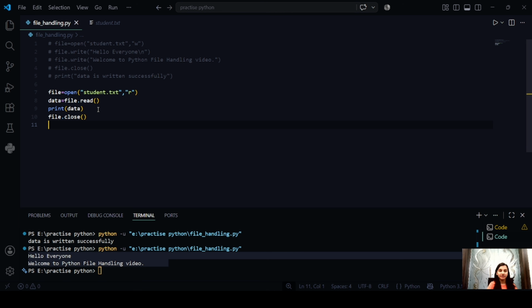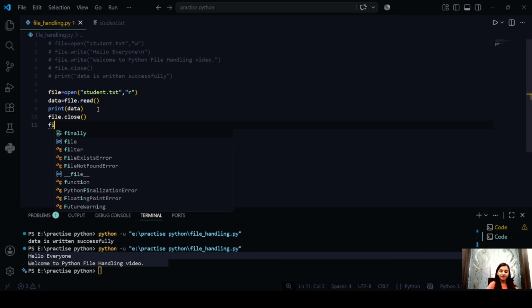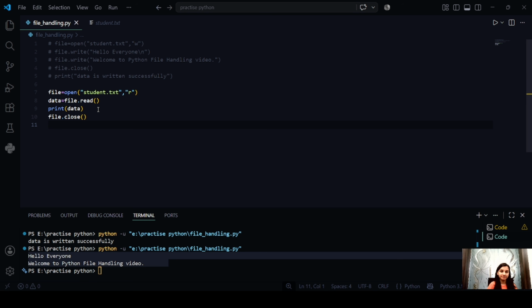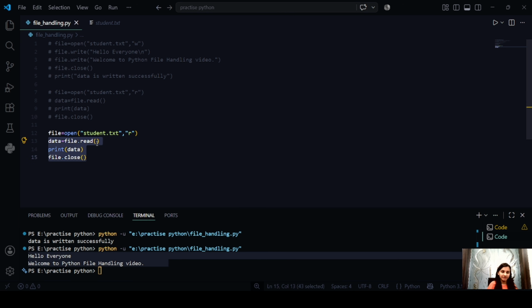So how can you do that? Now that we have understood that the read method is used to read the complete contents of a file, but what if you want to read just the first few characters, some specified characters only? For that, you can even mention the size. I'll just quickly do it. So now in this, you can mention the number of characters that you want to read, right?